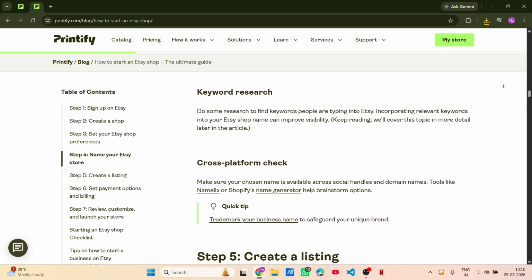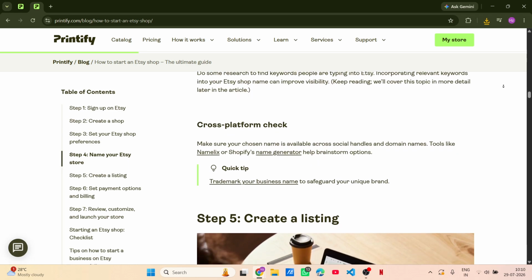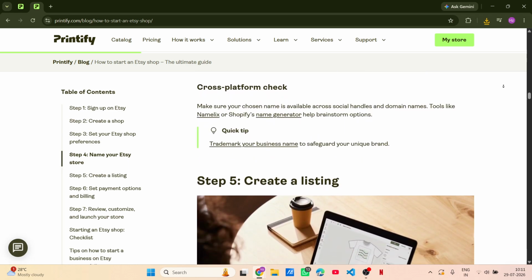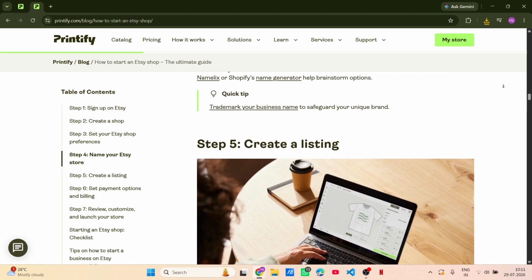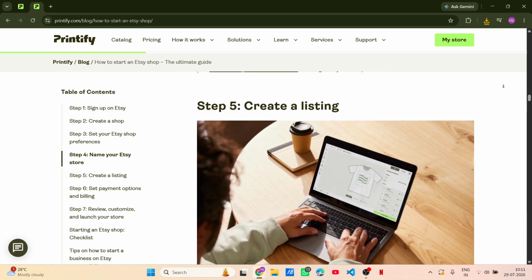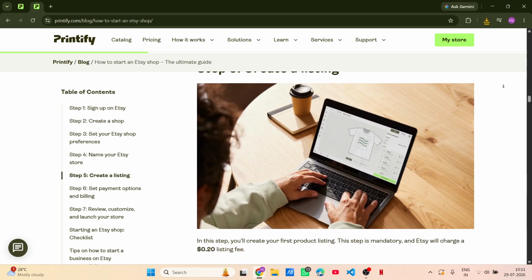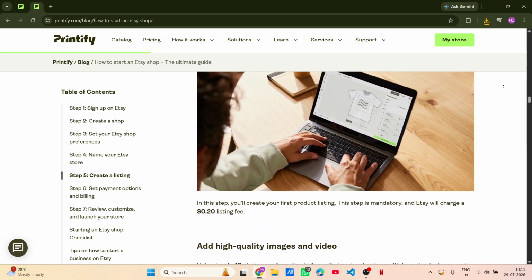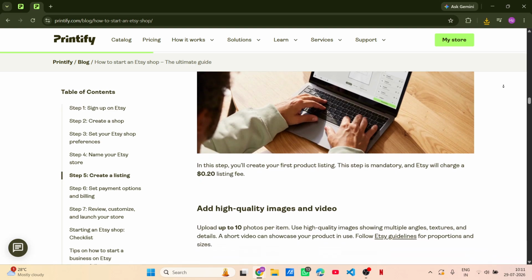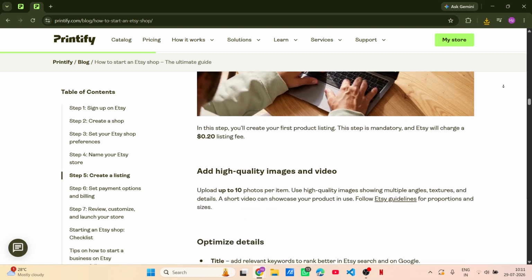Now that you have a product ready, it's time to connect Printify with your Etsy store. If you don't have an Etsy store yet, head over to Etsy.com and sign up for an account. Follow the instructions on their site to create your shop. Make sure to fill in all the necessary details, such as your shop name, policies, and a short bio to connect with your audience. Back to Printify.